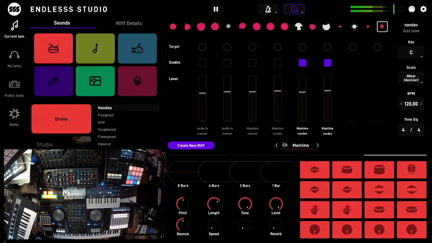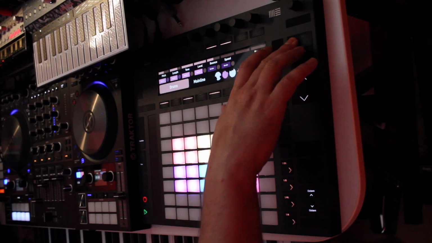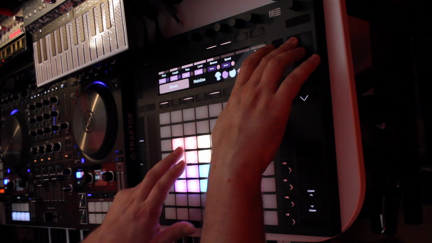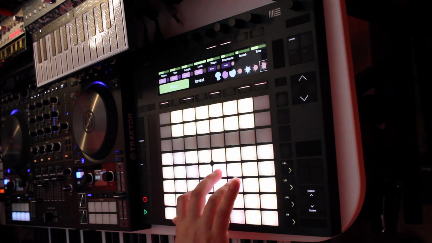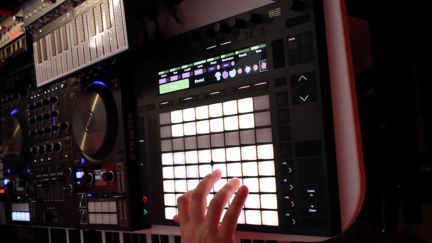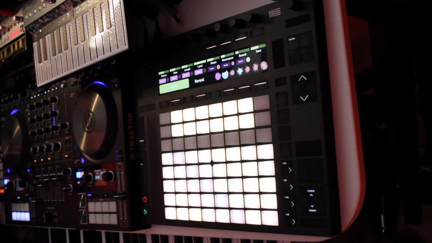Now we're ready to add some more to this loop, so let's go to the yellow note source. You can do this on the push by holding device and pushing the yellow square. Notes contains a bunch of keyboard sounds that you can select with the upper buttons and play with the lower buttons.